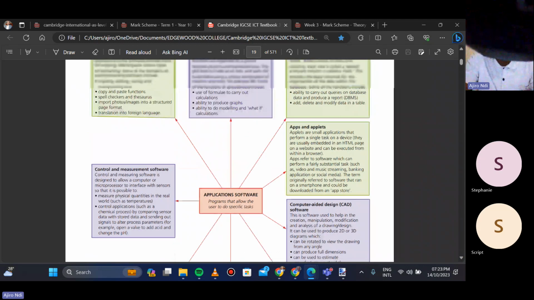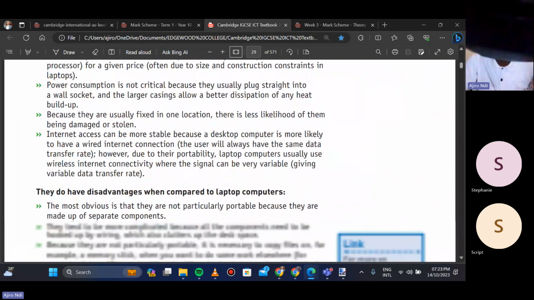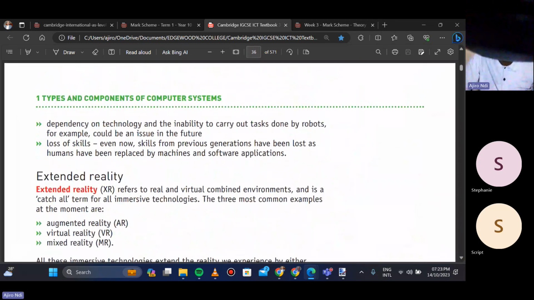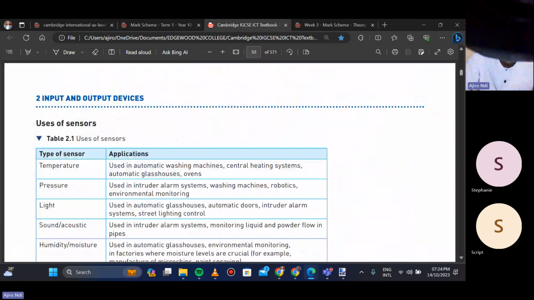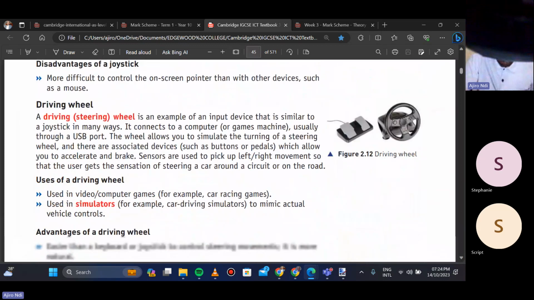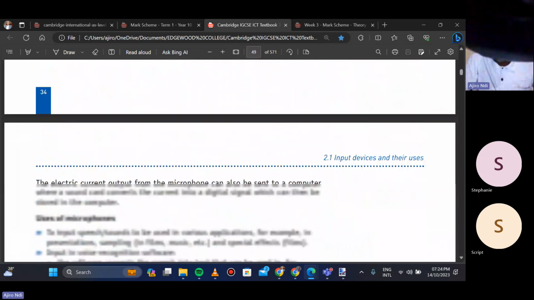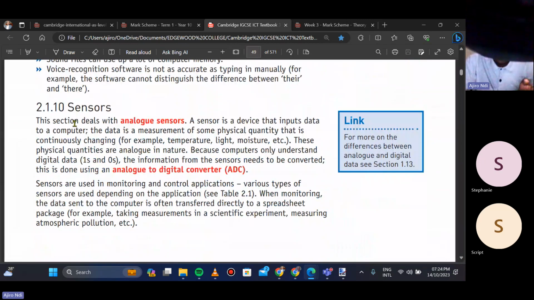All these questions are just intertwined; you see that in chapter 2 of the textbook, under input, which is 2.10 sensor, 2.11 is light pen. The sensor inputs data to the computer. The data is a measurement of some physical quantity that is continuously changing. They gave examples: temperature, light, moisture. Let's add another one: speed.